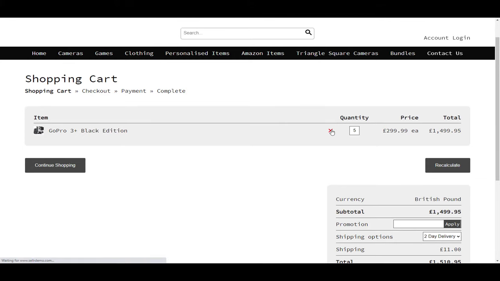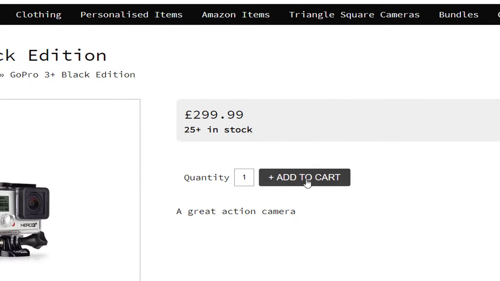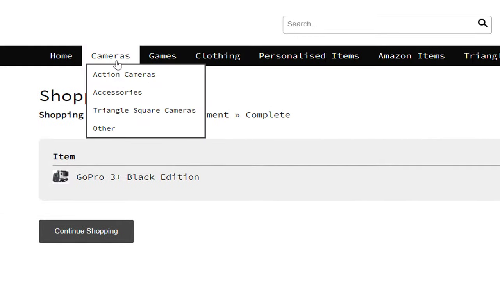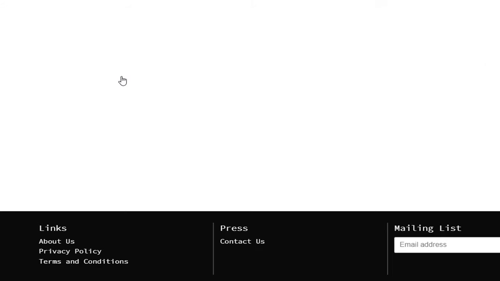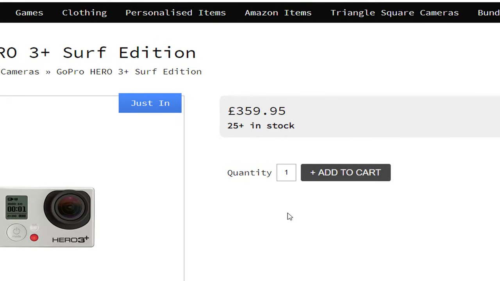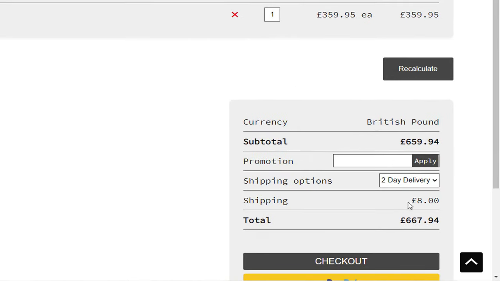Again, remove what you've got in the basket already so we can test this. Click on Continue Shopping. So we'll add this first one here, which is going to be charged as 5. But now I want to add that other one, which is this one here, GoPro Hero 3 Plus Surf Edition. And so we set the price of that, of course, to 5. And so normally if we were to add this, it would add another 5 to the shipping cost. But if I do it this time, it's only going to add 3. And so you see it's gone to 8.